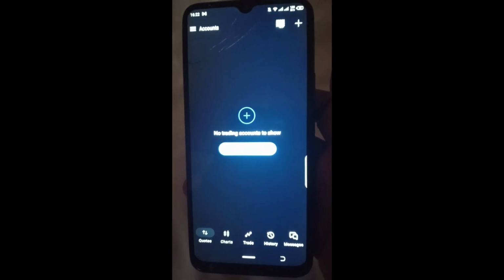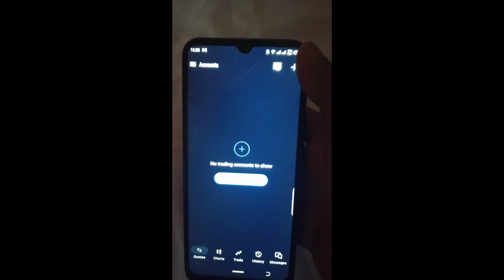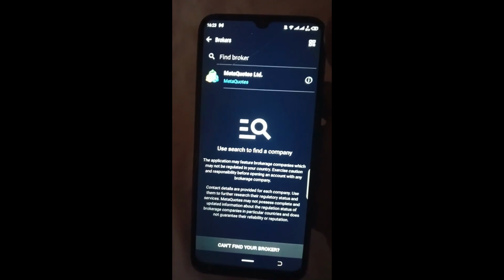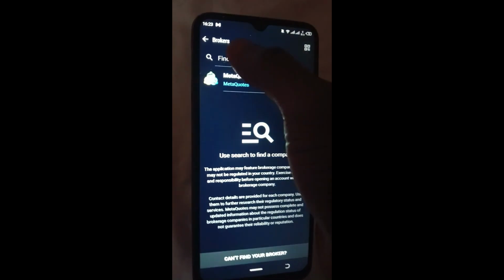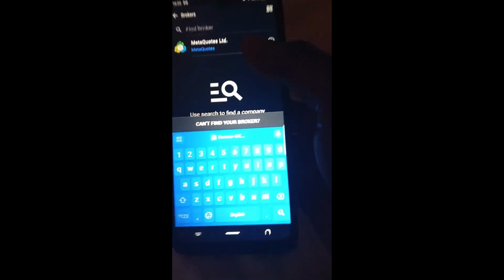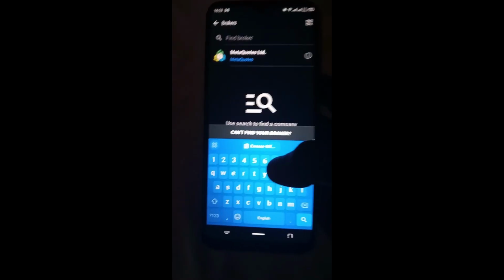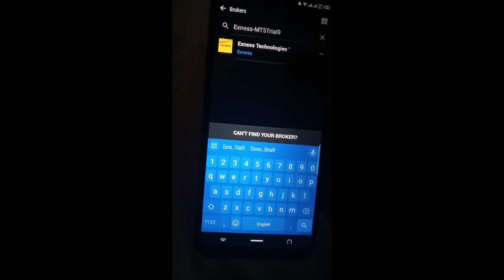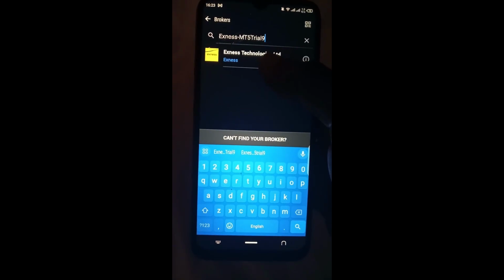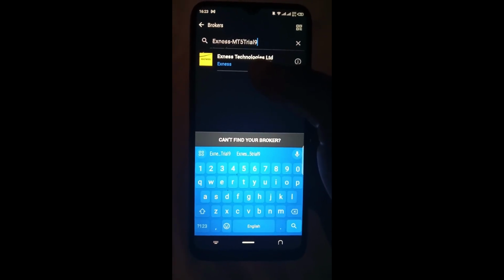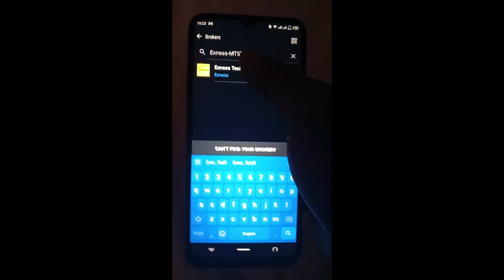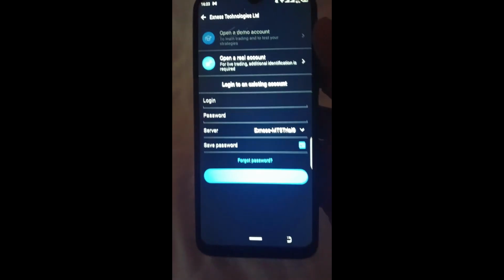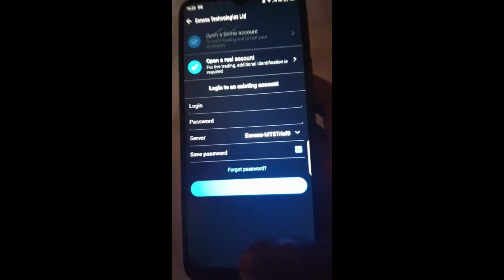After you enter your MetaTrader 5, click on this plus icon at the top right. Then click on this search, find broker, and paste the server that you copied from Exness. After I paste it, it's going to automatically select the correct server for you. Then click on it. After I click on it, minimize again and go back to your Exness.